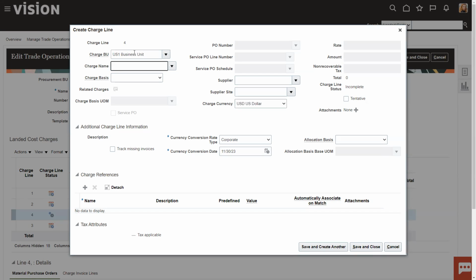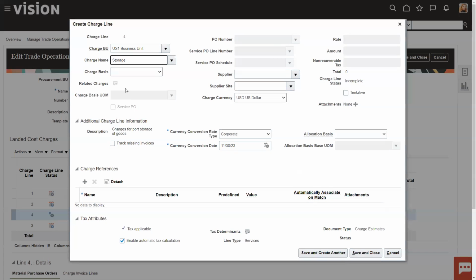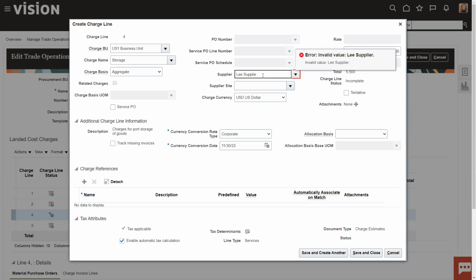In this environment, I'm going to bring in some storage charges, right? Because we're going to have to store this along the way. This is going to be aggregate. I talked about the different allocation methods before. This is aggregate, meaning it's a simple price. It's going to be, let's say, $5,500 for that. I'm going to store that with my favorite supplier for this operation. Whoops, not Lease Supply, Lease Supplies.